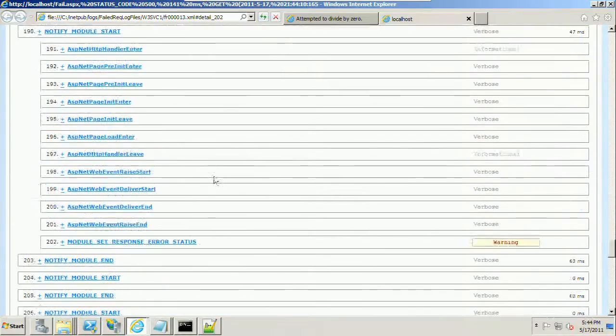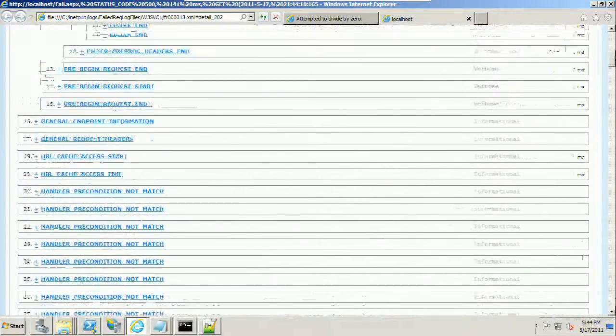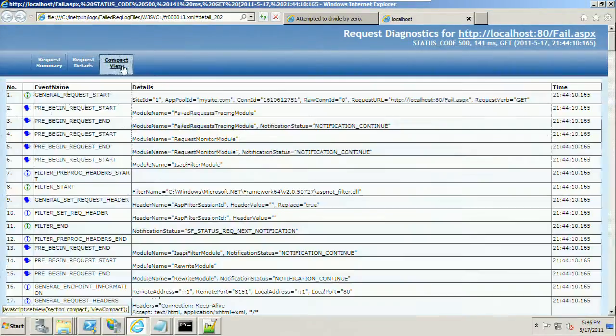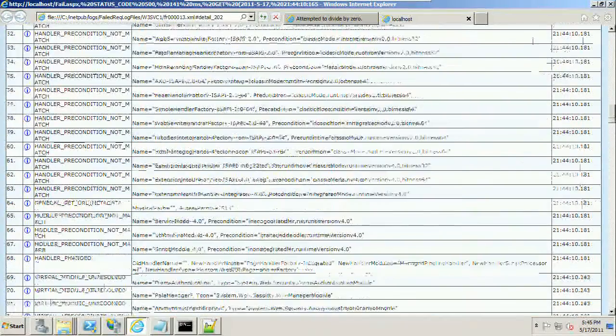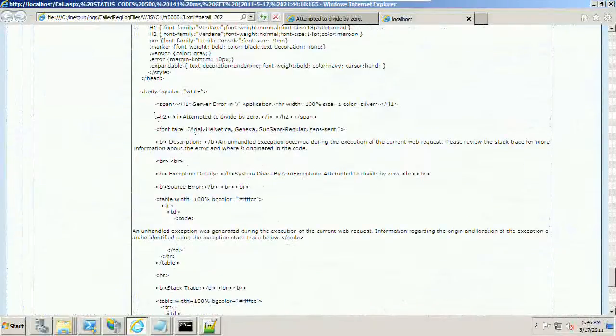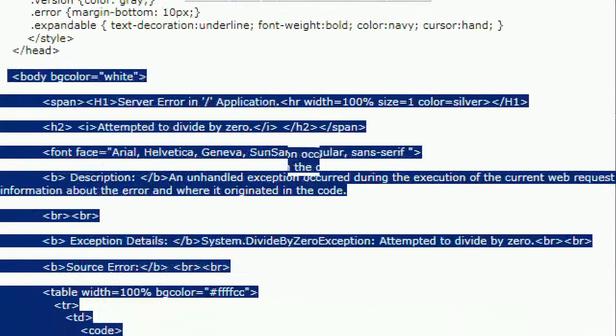So we can look through this, all kinds of information. Now, this was a very simple page, so there's not a lot of information to glean from this one. It was just I divided by 0. But it goes all the way through, any type of tracing you're doing. We can come down here to compact view and even see the HTML that was spit back to the user. So here's the actual HTML from that yellow screen of death that it just pulled up.